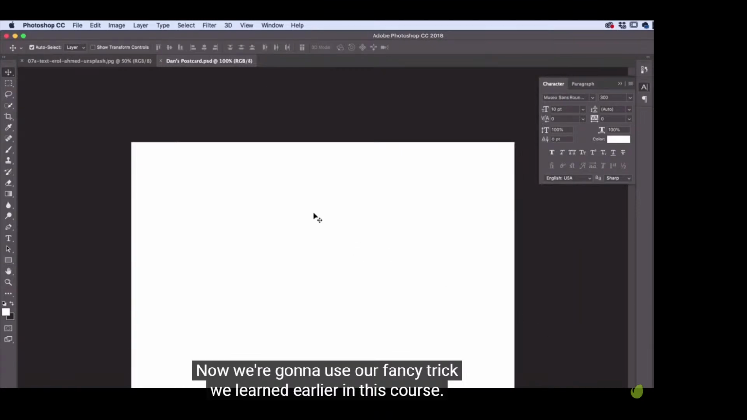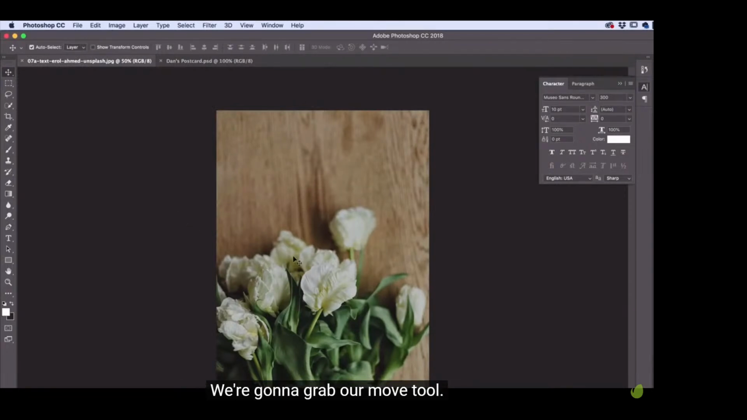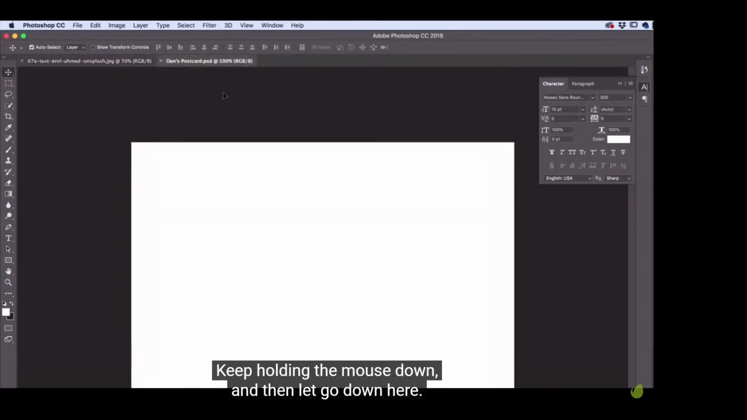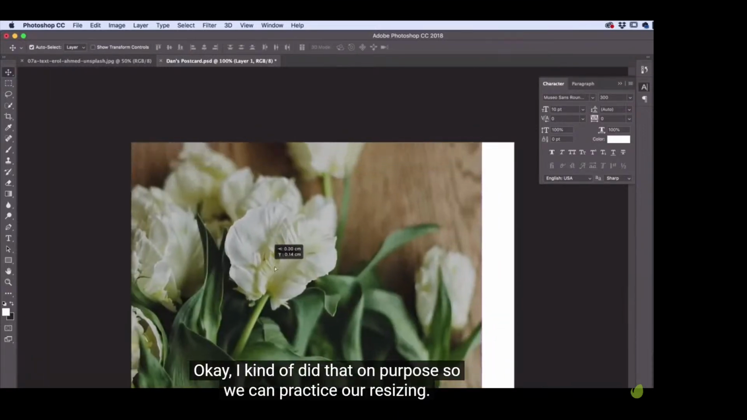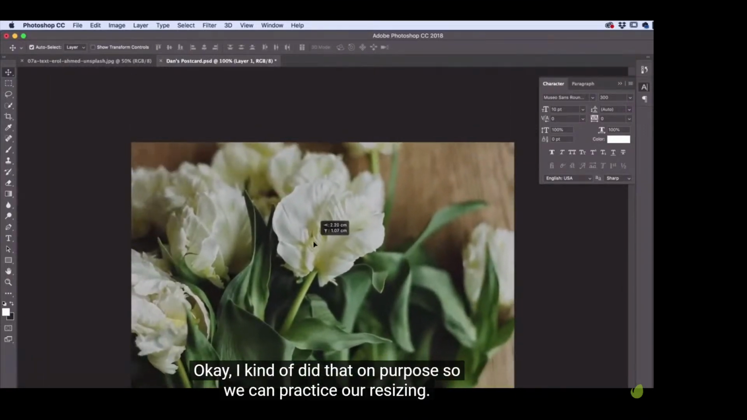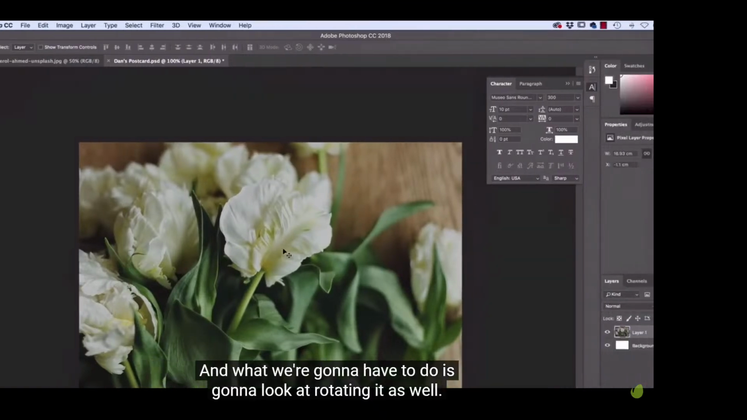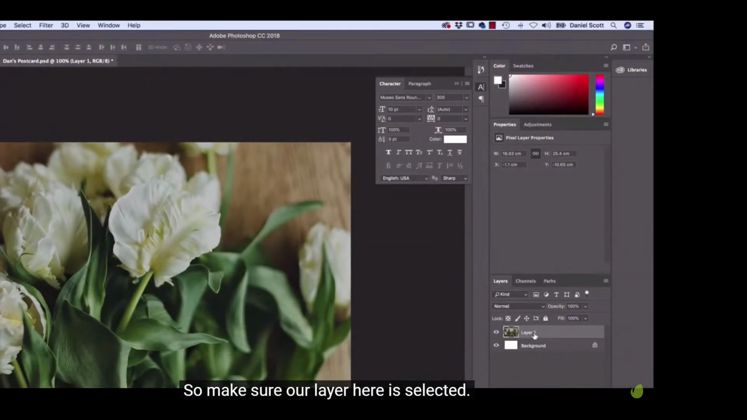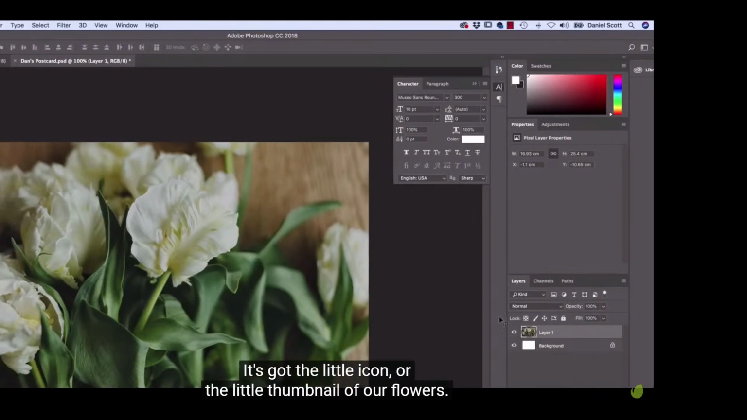Now we're going to use our fancy trick we learned earlier in this course. We're going to go to our image of flowers and grab our move tool. We're going to click, hold, and drag into the tab. Keep holding the mouse down and then let go down here. All right, so it's the wrong size. I did that on purpose so we can practice our resizing. We're also going to look at rotating it. So make sure our layer here is selected, the one with the little thumbnail of our flowers.